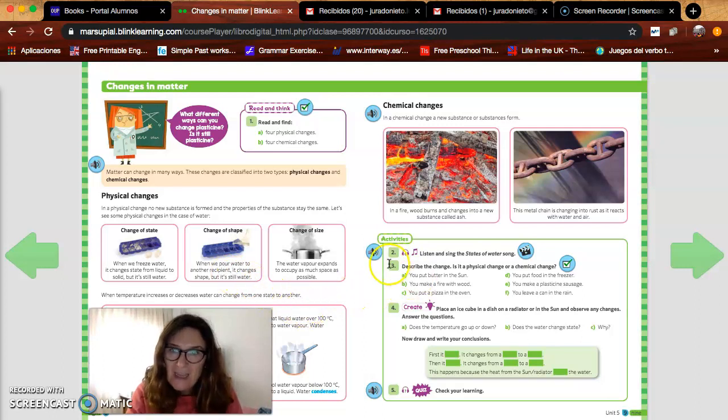Now in activity 3, in your notebook, you have to describe the change.